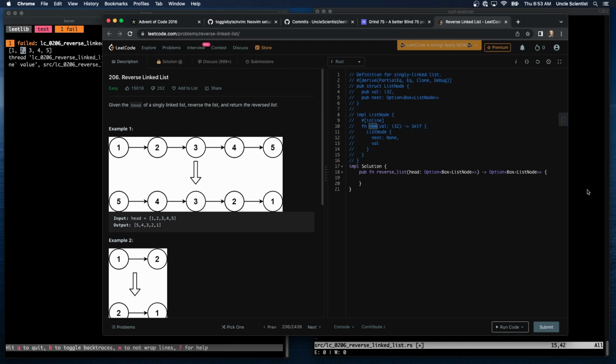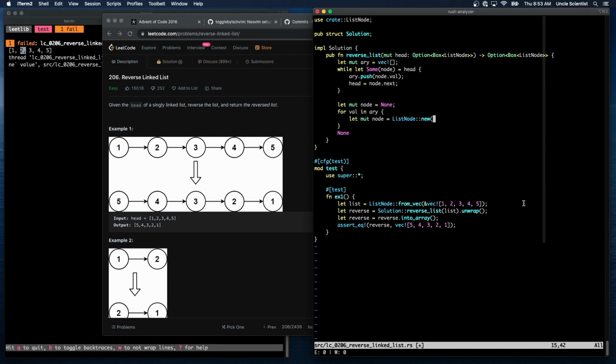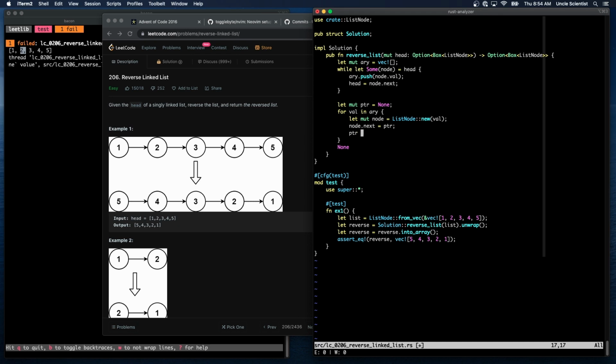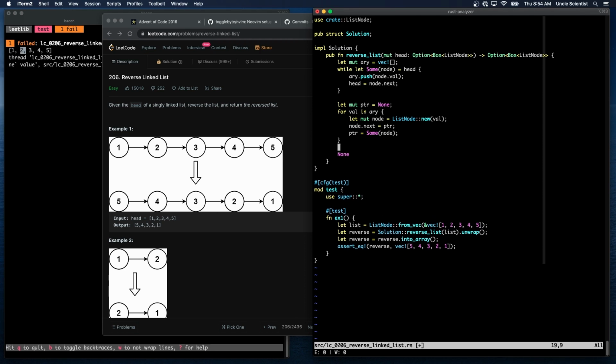And for some reason they have an inline on there, which seems like a premature optimization thing here. Star val, right? Because this is always a reference to a, oh no, it's an i32. Okay. And then we just say node next is equal to, oh, we can't use node. We'll use pointer. And then pointer is equal to some, because this has to be the option node. And then we're done. And then we return pointer, because that pointer stays at the head of the list, right? We're putting everything onto the list backwards.